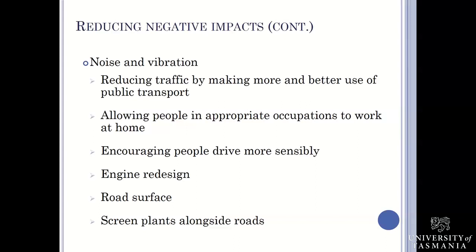Well, reducing traffic bump, making more and better use of public transport. Well, we reduce the number of vehicles on the road, allowing people in appropriate occupations to work at home. I wish I could work at home, and I would probably work at the same efficiency level, probably higher. Some organizations and businesses allow people to work at home, so that significantly reduces the need for transport. Encouraging people to drive more sensibly.